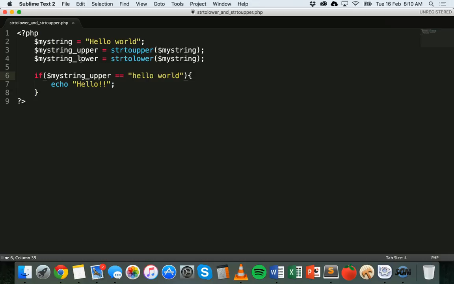All right, so that's strtolower and strtoupper, two more string functions in PHP.